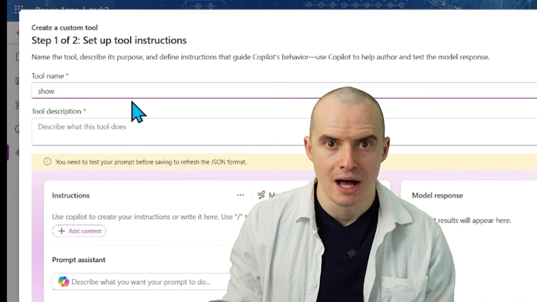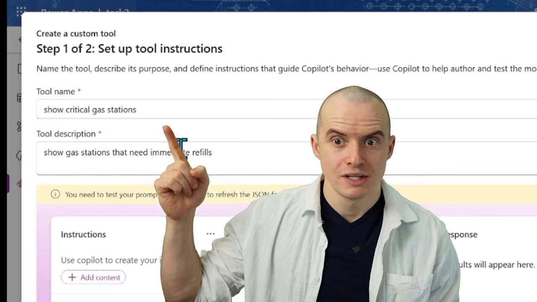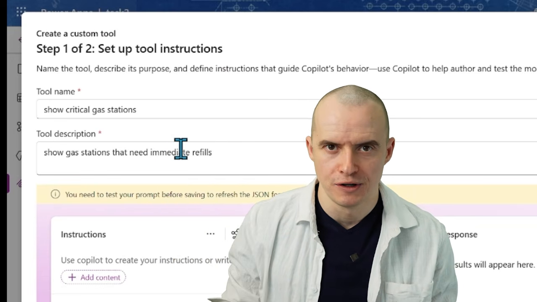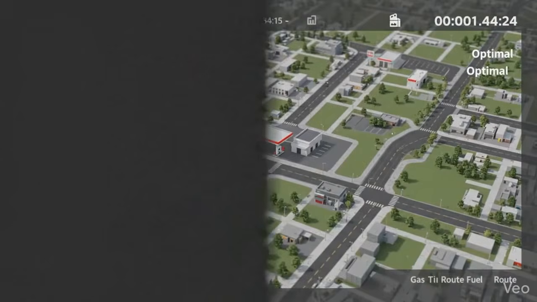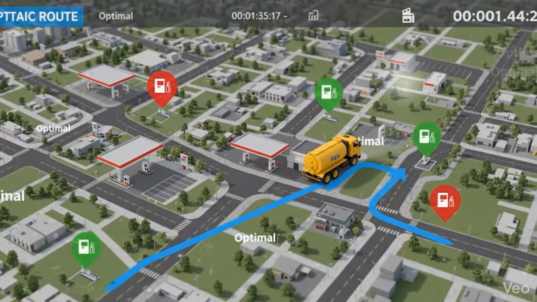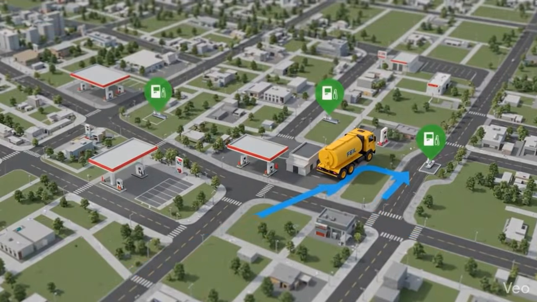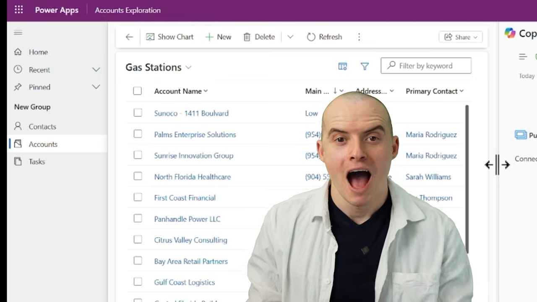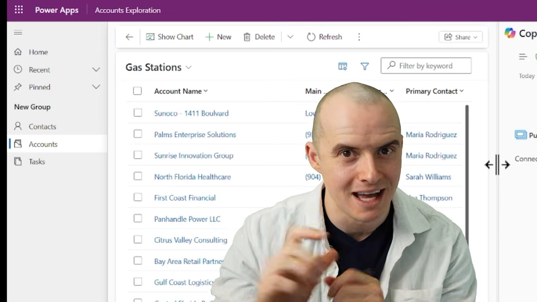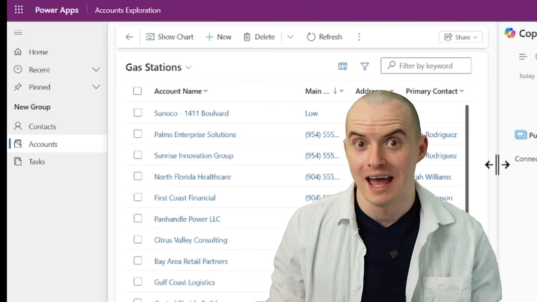I'm going to call mine Show Critical Gas Stations, and underneath it, it says Show Gas Stations that need to be refilled immediately. For my use case, I have a bunch of gas stations in my system, and some of them are running out of fuel, so I need to send a truck to go fill them up. I also want the truck to take the most optimal route to get to the gas station. I'm going to show you that in a second, so stick around.